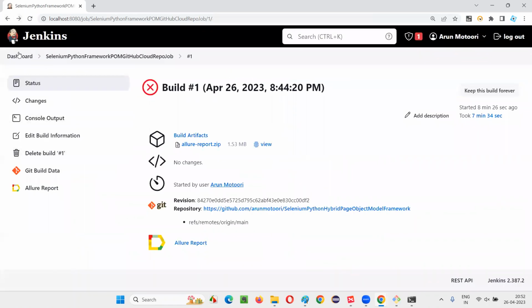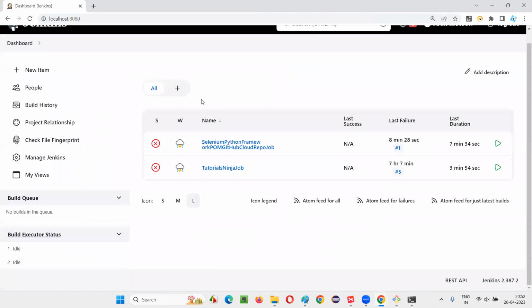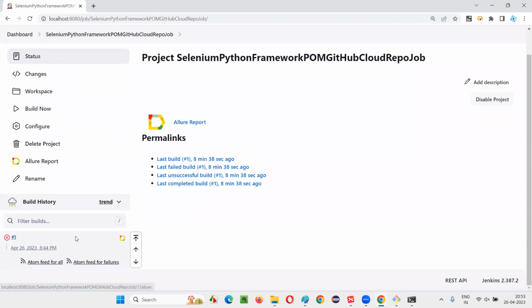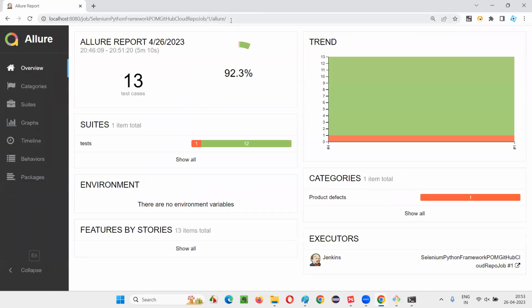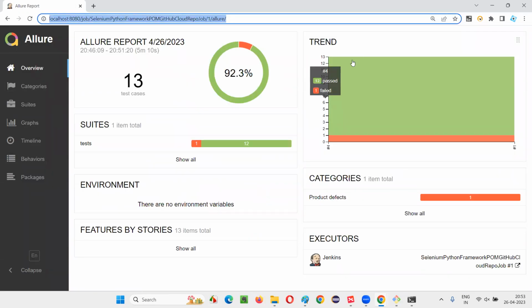Now I'm going to Jenkins, to the dashboard. So this job got failed because of that single test which got failed. You can click on this to see the jobs here, and you can open the Allure report again. If you want to open the Allure report and share it with your team, you can click here and you will get this URL. You share this URL with your team members and they will get the Allure report.